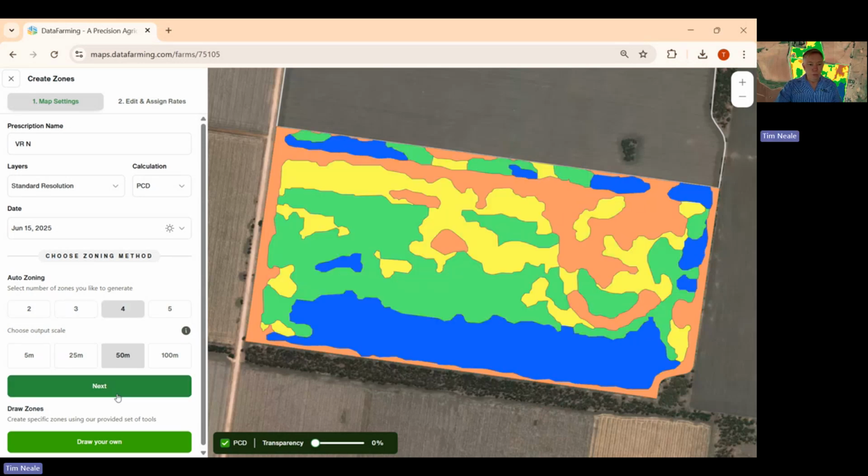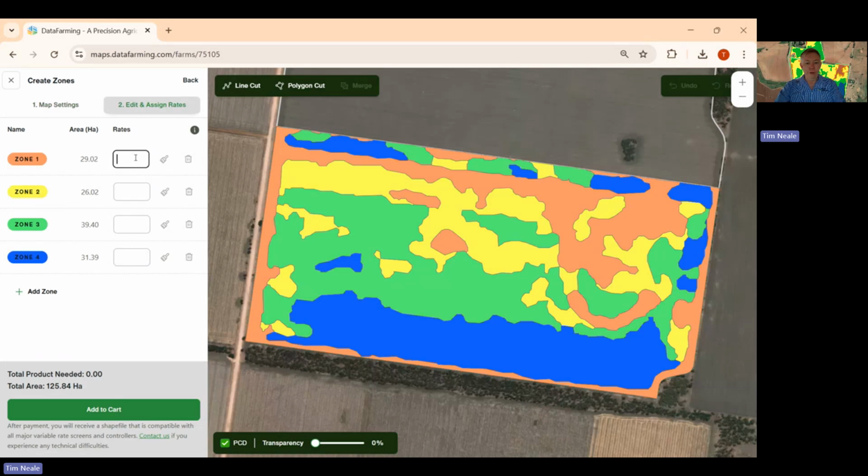So we went with 4 zones, click next, and you just add your rates in here. Once you've done that, you can add that to your cart. You can either pay per hectare, or if you have a pro subscription, it's unlimited. Just thought I'd let you know how we created a prescription map, and you can pretty much create this in under a minute. And if you have a subscription, you can do multiple fields at once as well.